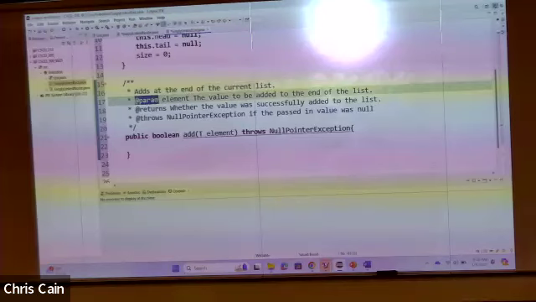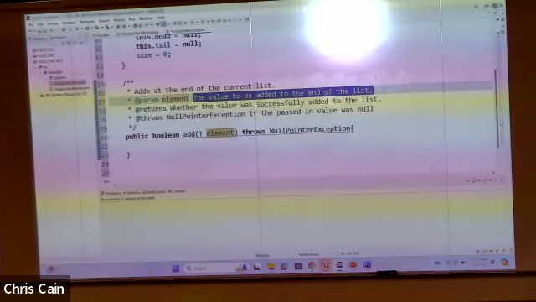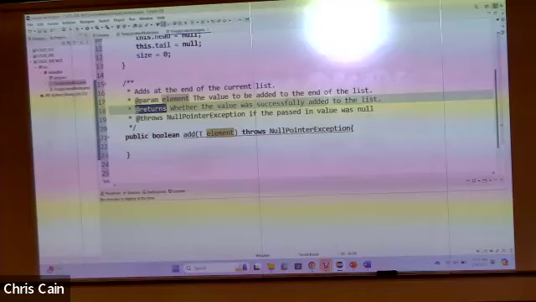There are @param, this is a tag that can be used to describe the parameter. Usually you'll want to then name the parameter. So @param element tells you that I'm referring to this parameter. And then I describe what the expectation is for that parameter. What does it represent? @returns tells us what is happening when we return. What is this Boolean? What does it represent?